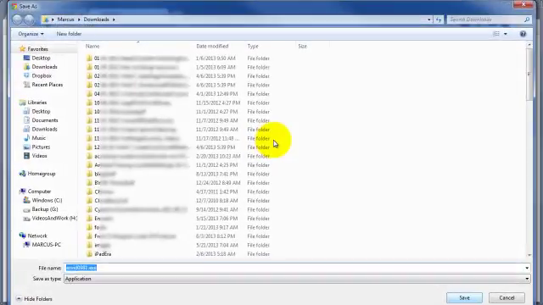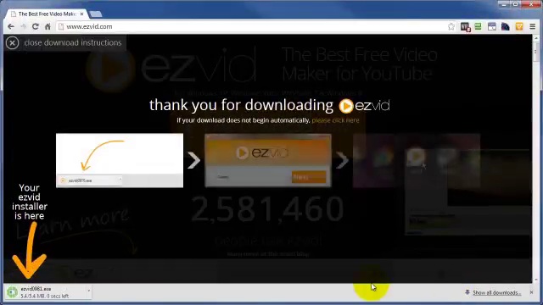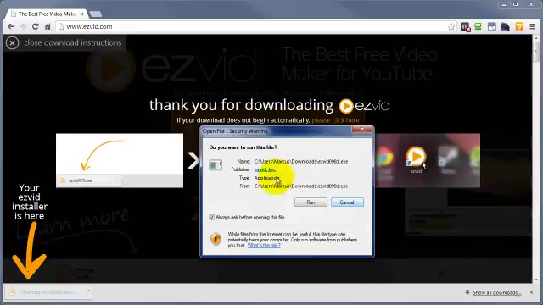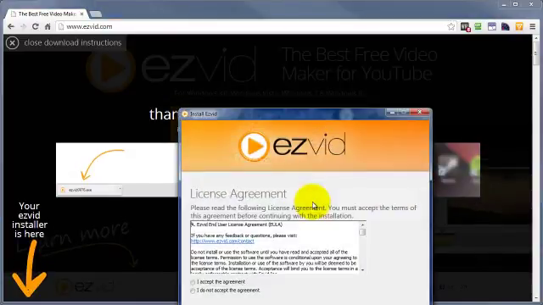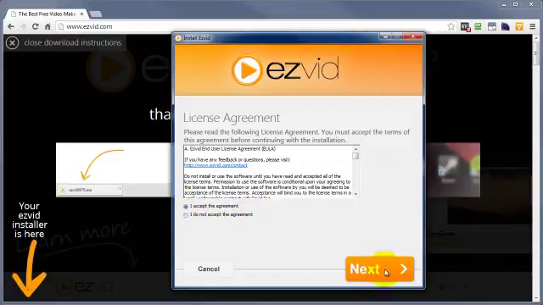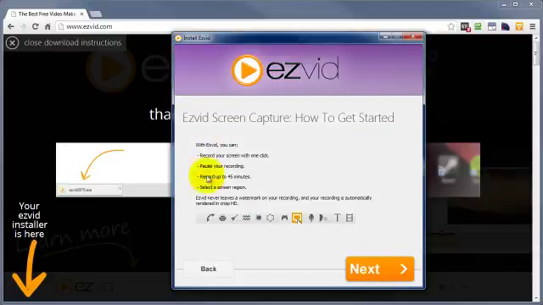Navigate to the location where you want the software installed. Click on Save. You just click on this, open it up, click on Run. You want to read this over here. Just go ahead and click on Accept the Agreement, click on Next. Some cool stuff here. And by the way, your recording is limited to 45 minutes, which really, if you're working on marketing videos, that's an awful long time.